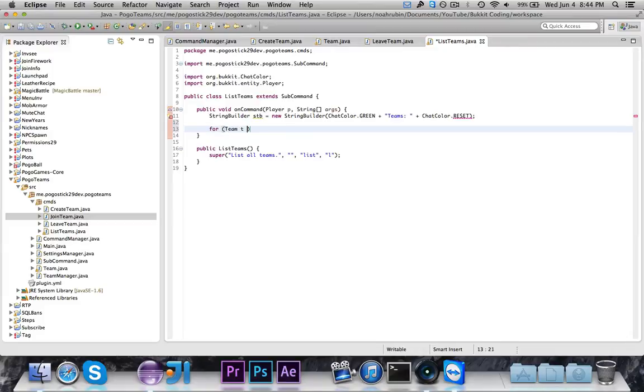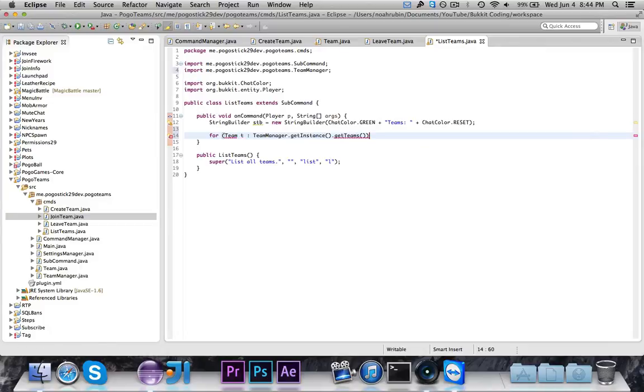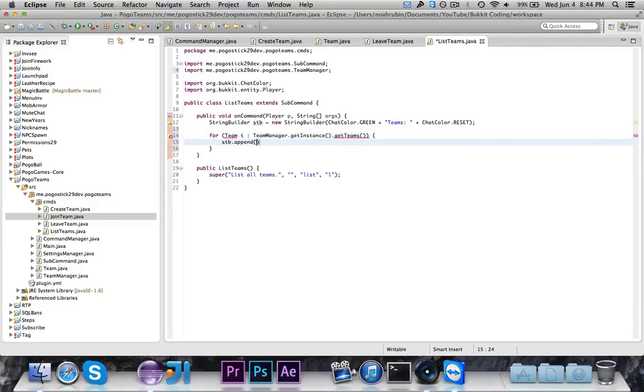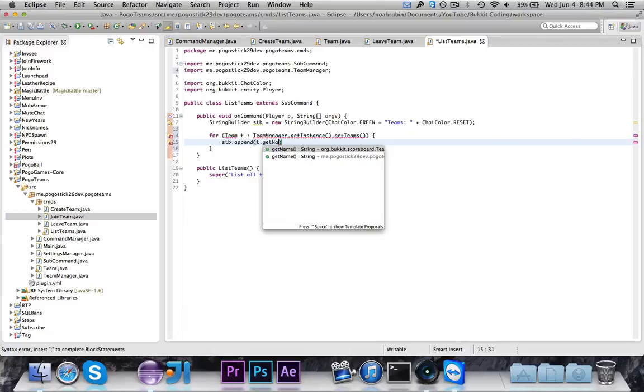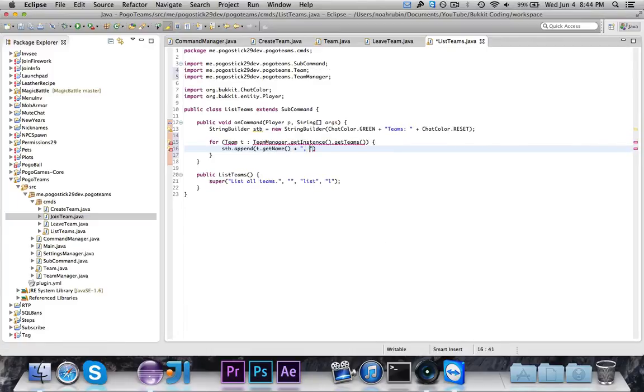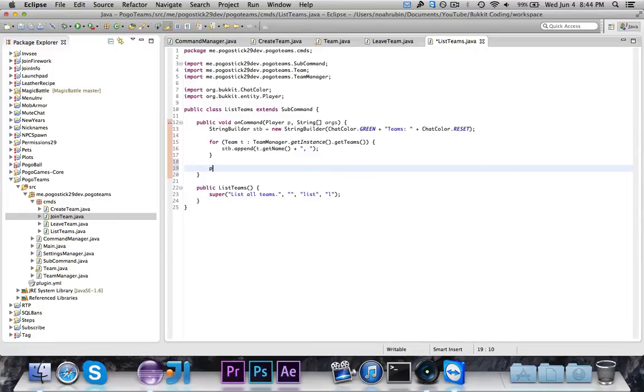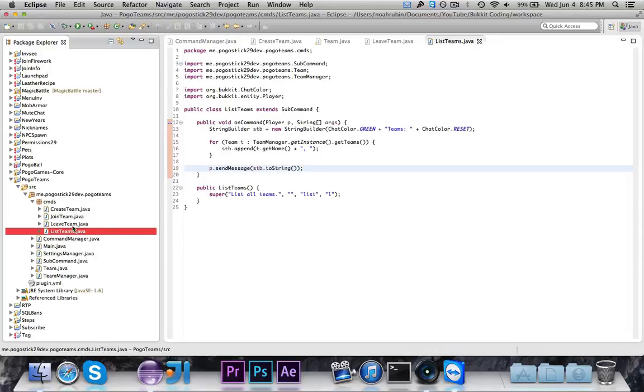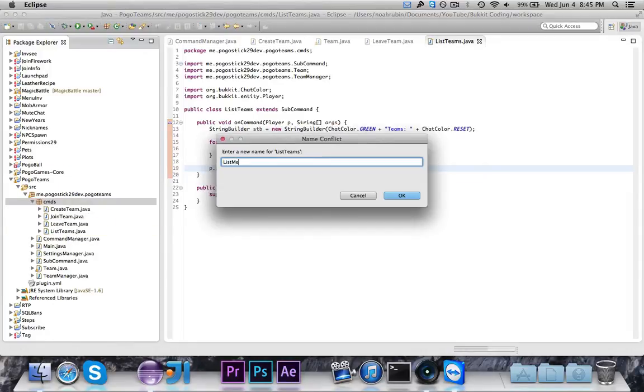Then we're going to say for team T in team manager dot get instance dot get teams, STB dot append T dot get name plus comma space. And then P dot send message STB dot toString. So what this is going to do is first print out teams, and then for each team, print out the name of the team, and then a comma. So that one's easy.